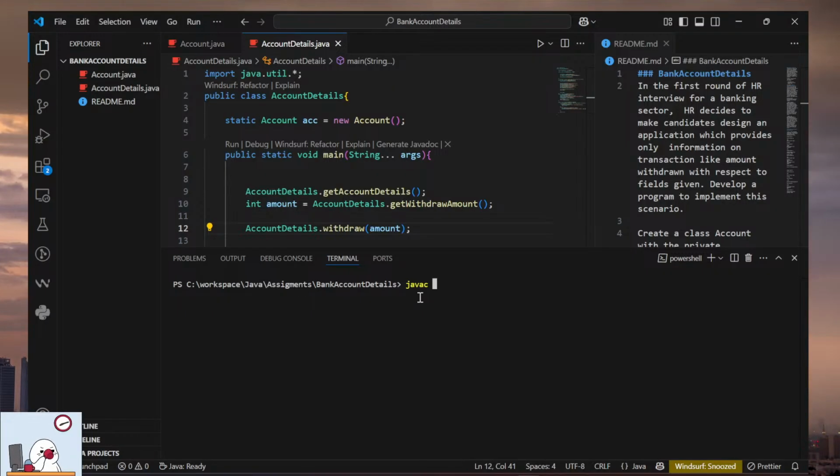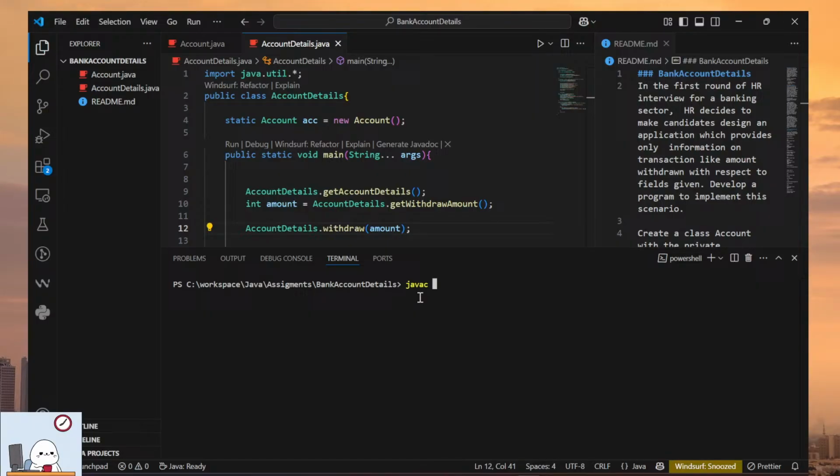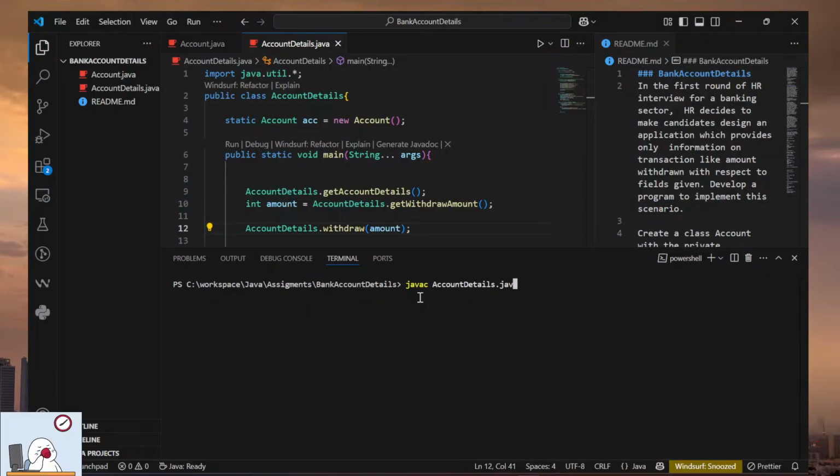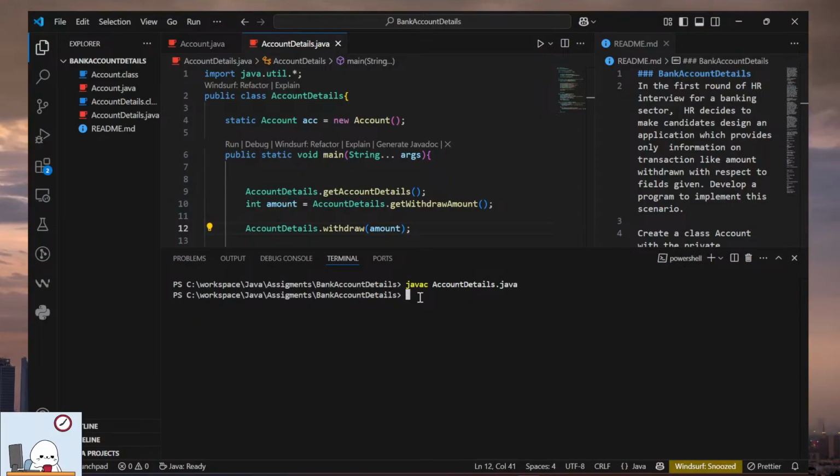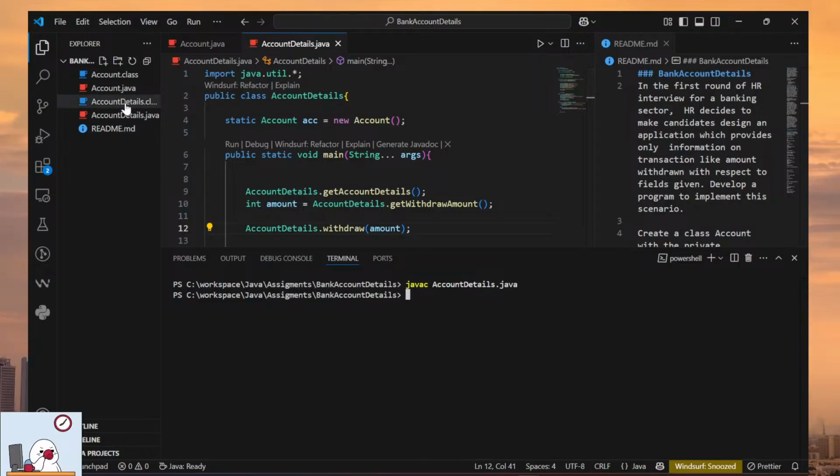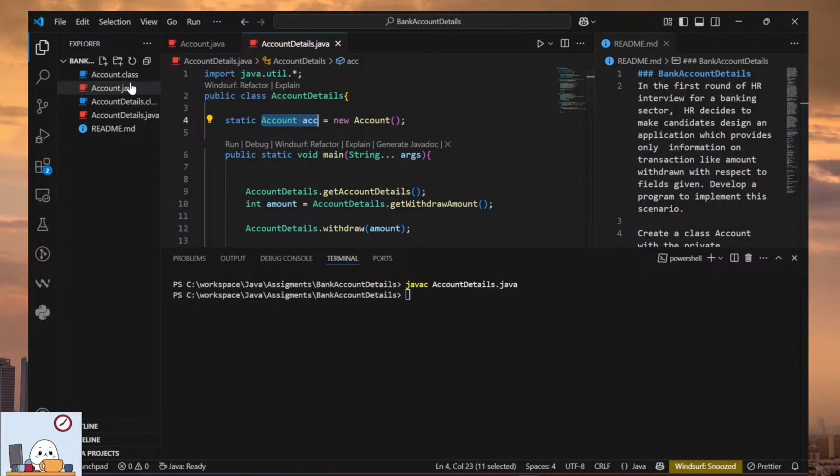So yeah. Javac, and we will first compile Account.java, maybe, and then AccountDetails.java. So it created two classes because in AccountDetails we are creating the object of Account. So it will compile this as well. That looks good.